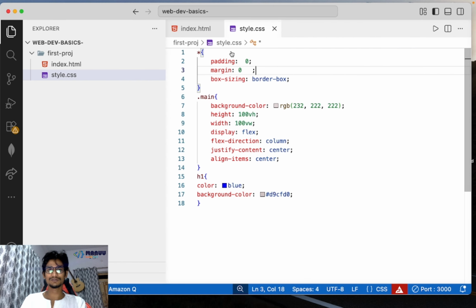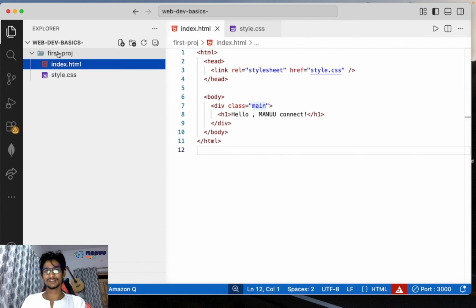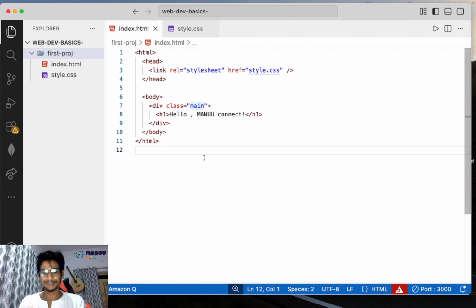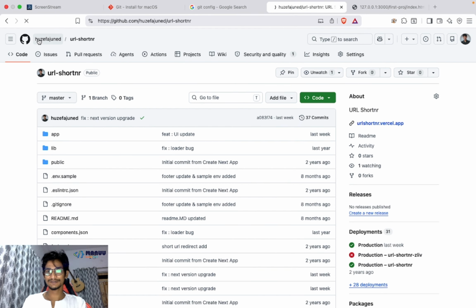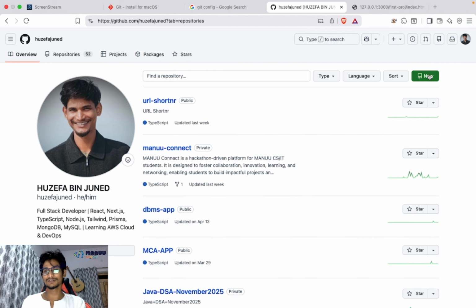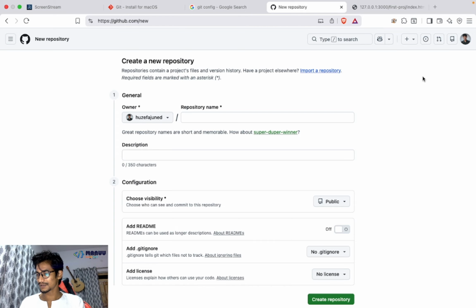As simple as that. What I'm going to do is push this code into GitHub. Let's suppose I have created a project called first pro. To push your code into GitHub using Git and GitHub, the first thing you need to do is come to GitHub, go to the home page, click on repositories, click on New here, this one, and create a repository.